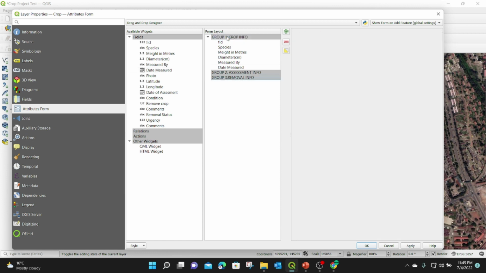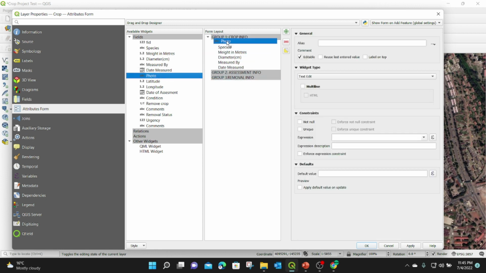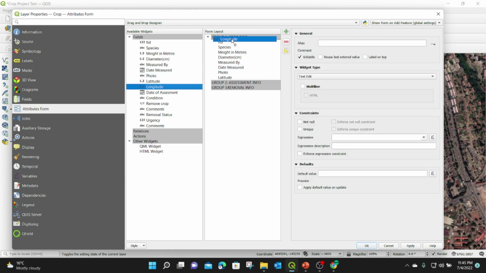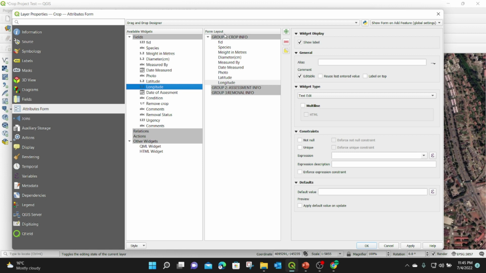it went to the wrong group, so I'm going to just remove it from that. Date measured. Then the photo of the crop, I'm going to add it there. Then the latitude and the longitude, I'm going to include them in that first group. And that finishes my first group.